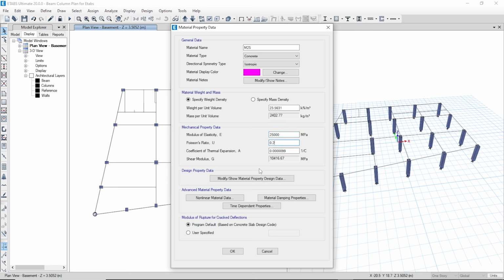Here do keep in mind that you have to always check and change this elasticity value for your concrete as per the grade that you choose for your project. Do not leave this value as default. Your structural model strength will get affected a lot.